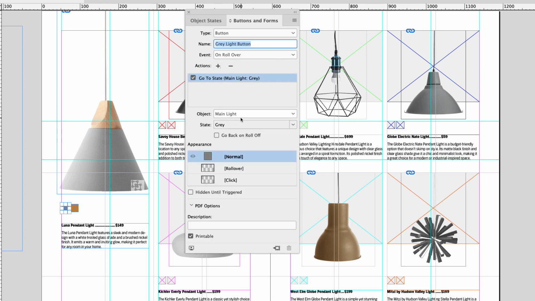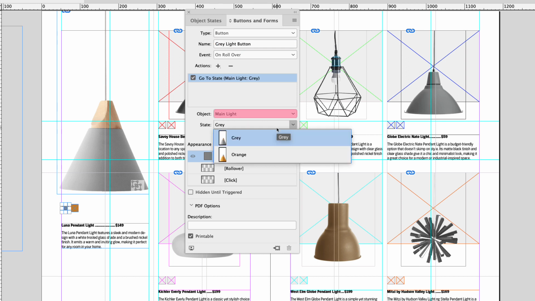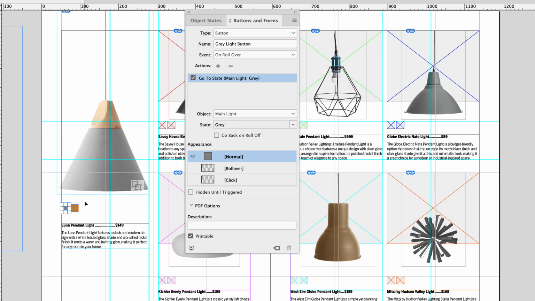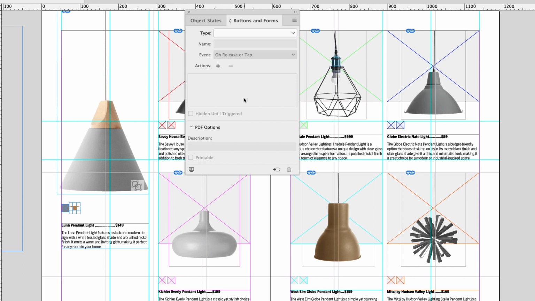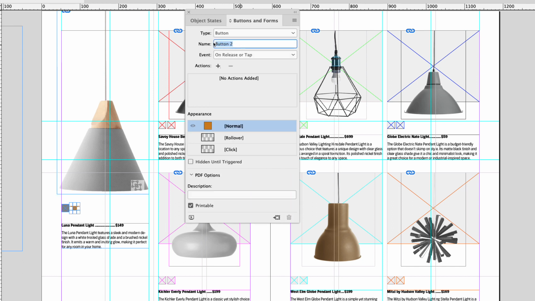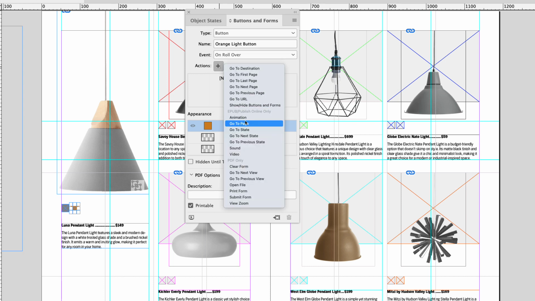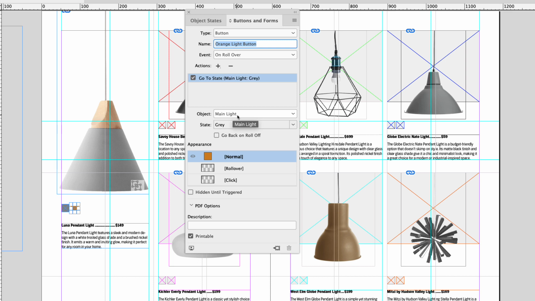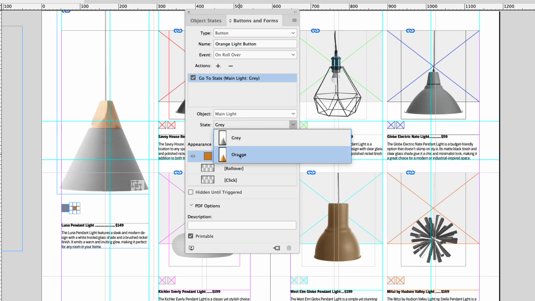Now you can see our multi-state object here. There it is, main light. And the state, if I click to collapse that drop down, you see we have both of them there. We do want this to trigger the gray version. I'm going to click on the orange square, the rectangle, and let's convert that object into a button as well. And let's call this orange light button. Again, the event here will be on rollover. The action will be go to state. The object name is main light, and the state will be orange.